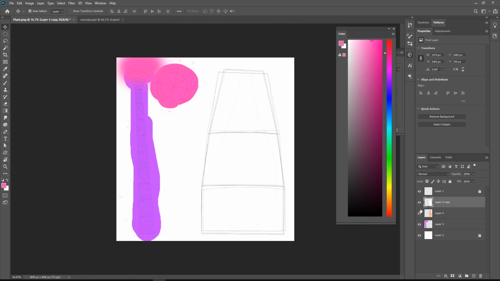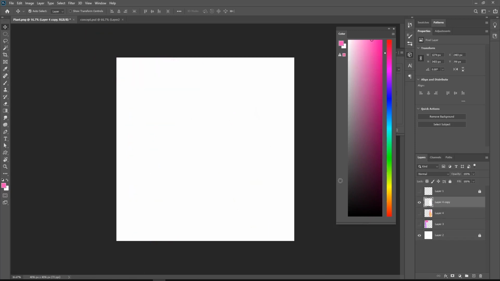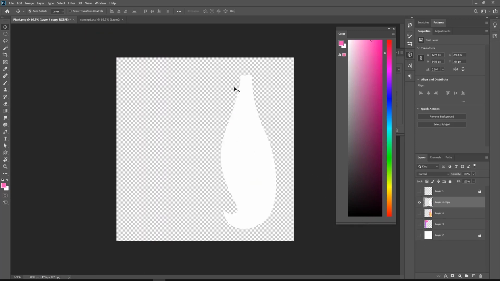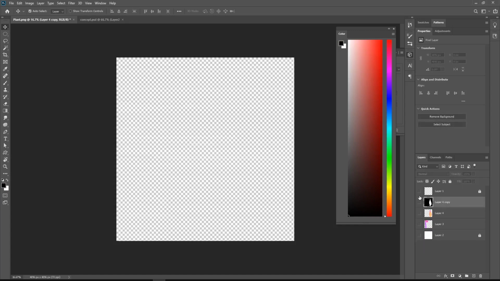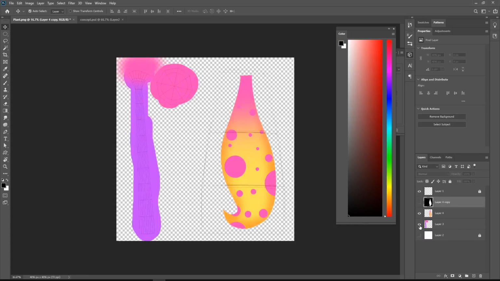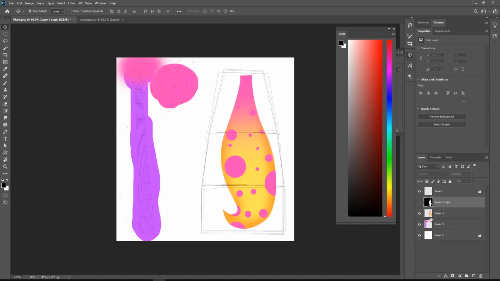So here now we have a layer with the exact shape of our leaf with the white color solid. And for the background we will add a separate layer, and this layer we will make it black. So this is our alpha channel, and after that you can just merge that layer, and so this is our basic texture layer with the colors and all that things.